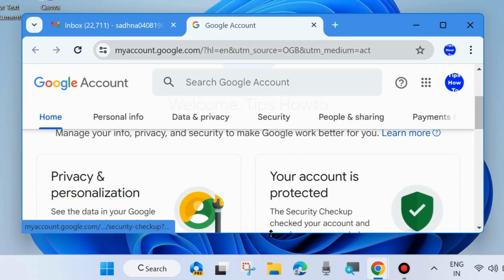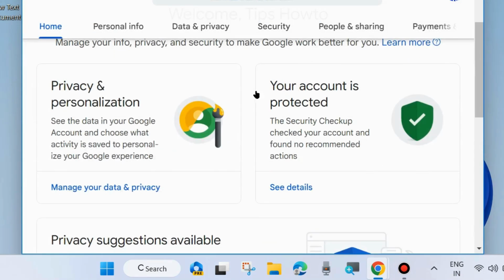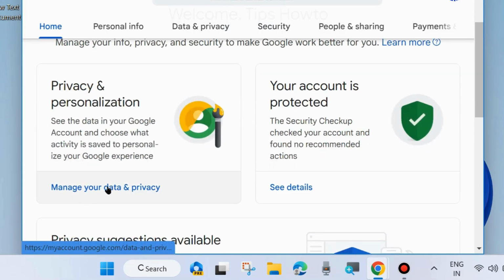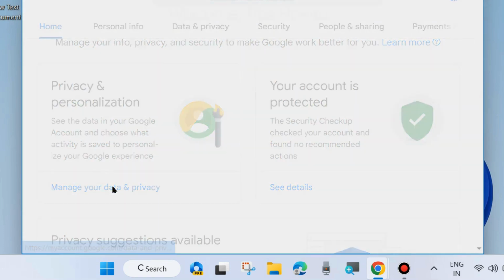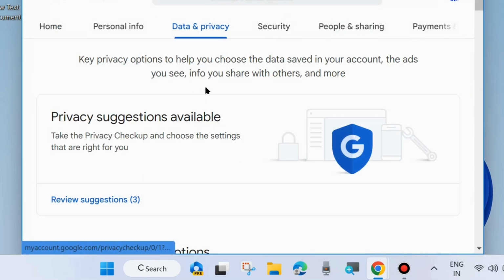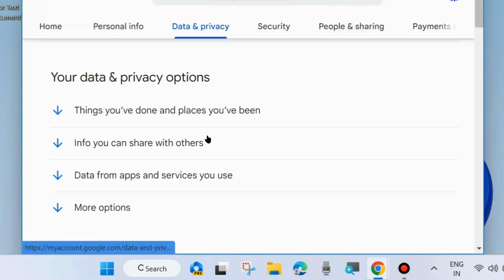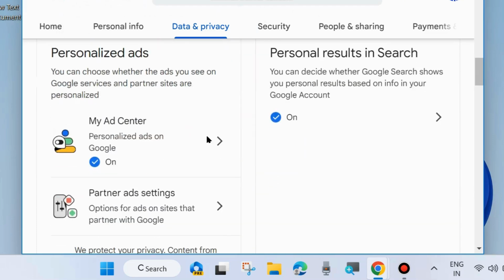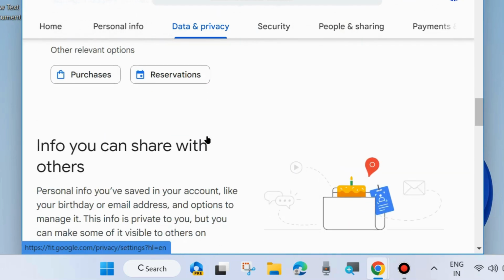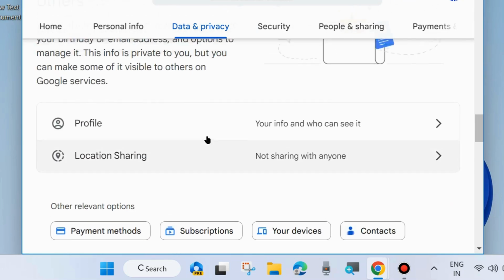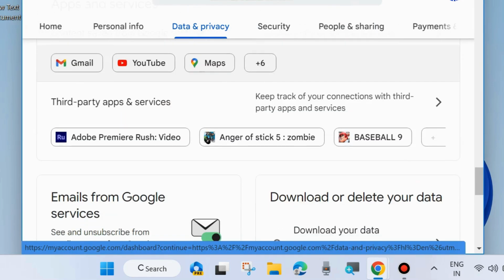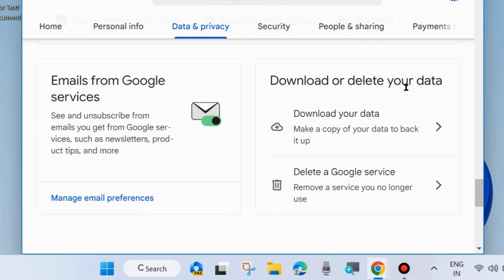Here from the top menu bar, click on manage your data and privacy under privacy and personalization section and here scroll down in data and privacy, scroll down and you will find the option, scroll down and look for delete Google services, download or delete your data.